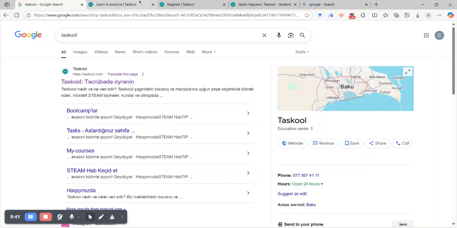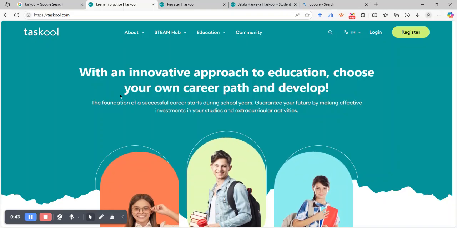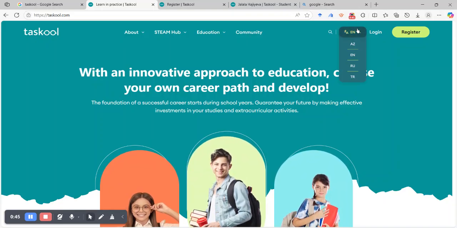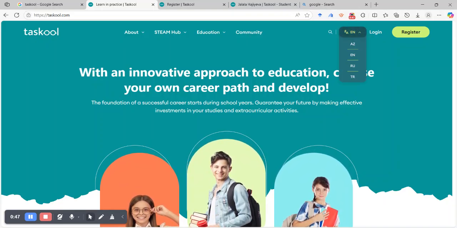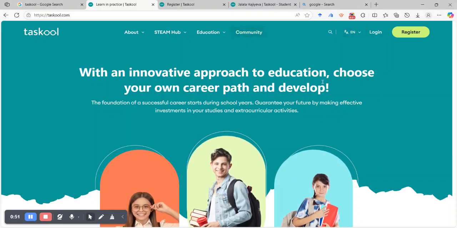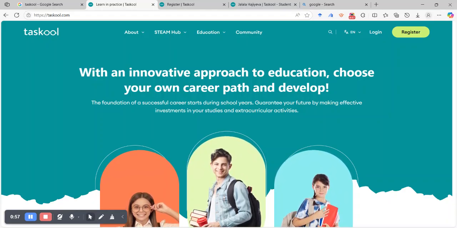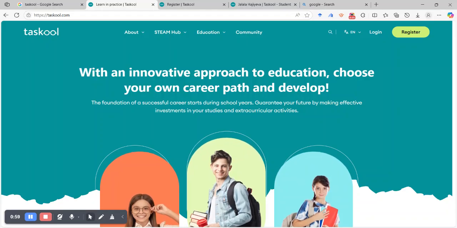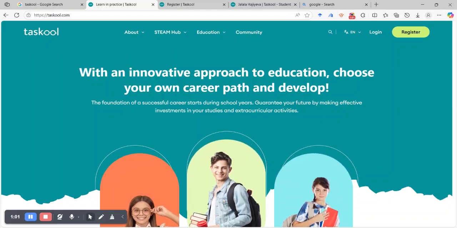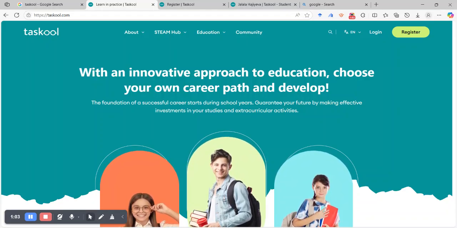first button. Then it will direct you to the home page, and you can choose any language you are confident with. For example, if you are Turkish, Russian, English, or Azerbaijani. And then you will see there are two options. Either you log in to your existing account or you register for the first time. I assume that most of you don't have accounts already. That is why we need to choose register.